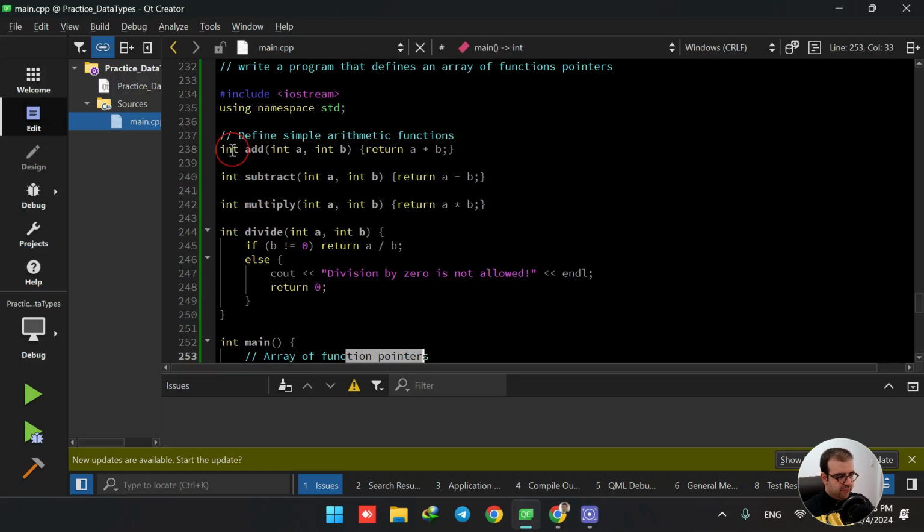Here I have 4 functions. The first function is add. It's of type int with 2 arguments, both of them integers, and because it's not a void type, there should be one return. So it is returning a plus b. Then we have the subtract function. It is basically the same thing, but it returns a minus b. Then the multiply function returns a multiplied by b.